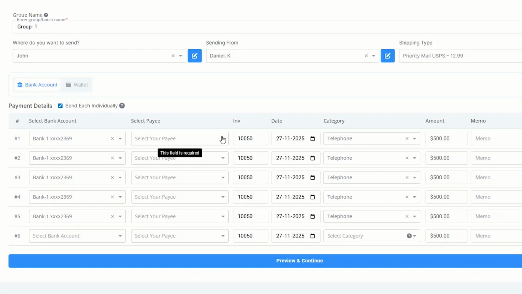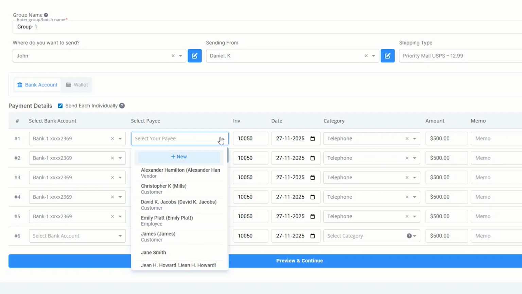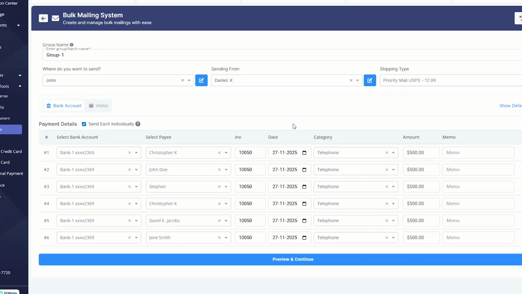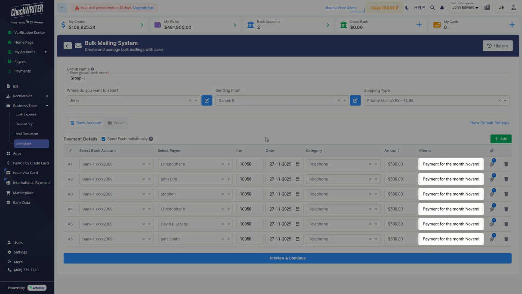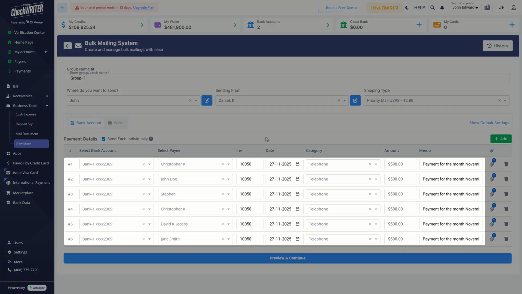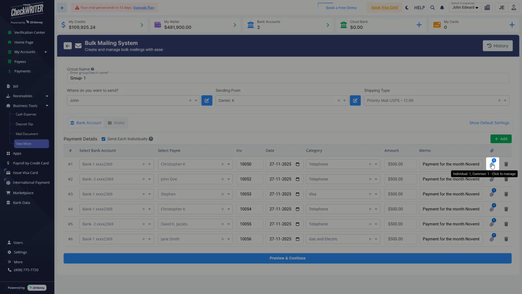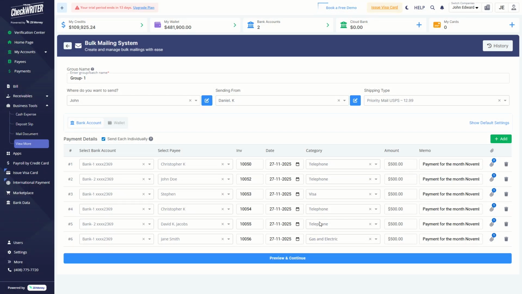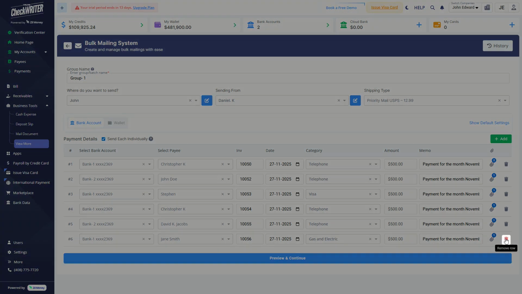Click here to choose a payee from the drop-down or add a new one with the plus new button. You can also enter your memo in these fields and update the payment details here as needed. Use this icon to add attachments individually. To delete a specific row, use this icon.